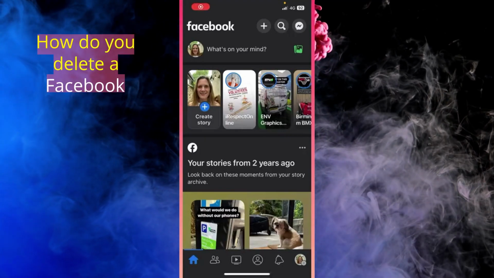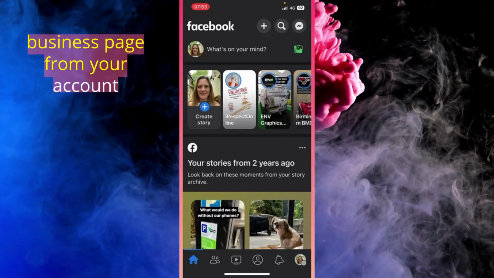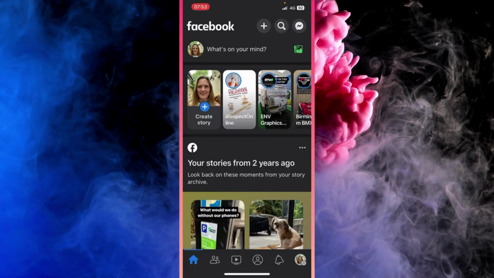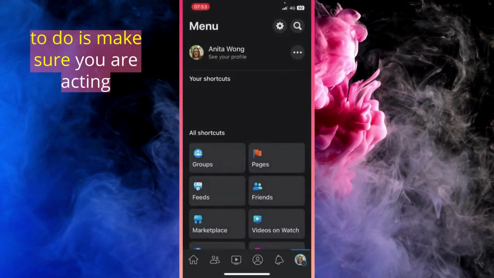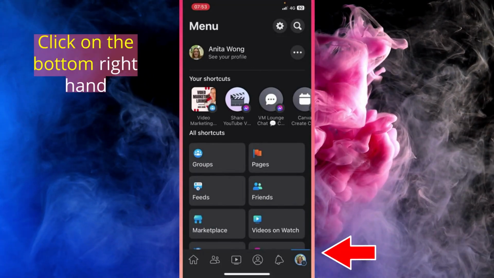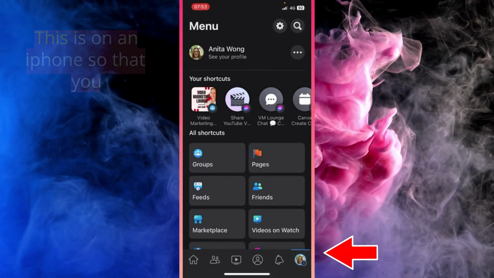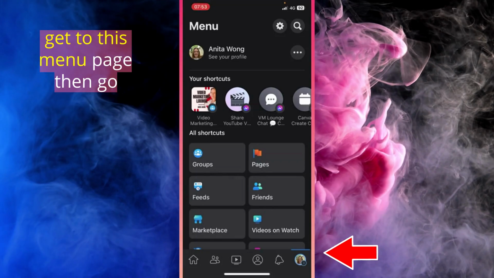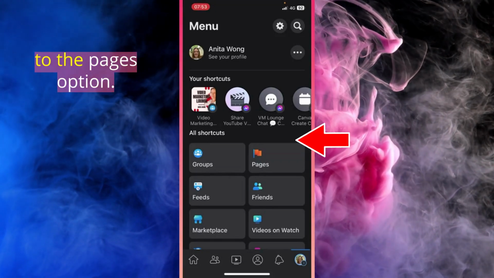How do you delete a Facebook business page from your account on a mobile phone? Well, the first thing you need to do is make sure you are acting as yourself. So there's me at the top. Click on the bottom right hand corner of your mobile. This is on an iPhone, so that you get to this menu page. Then go to the pages option.